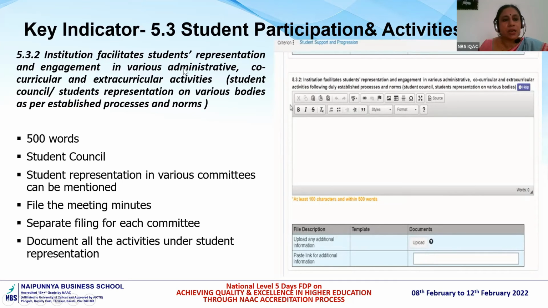So next is 5.3.2. This is one qualitative metric in this criterion 5. Actually, there are only 2 qualitative metrics in this criterion 5. The rest are all quantitative metrics. That is why a lot of documentation is coming in.